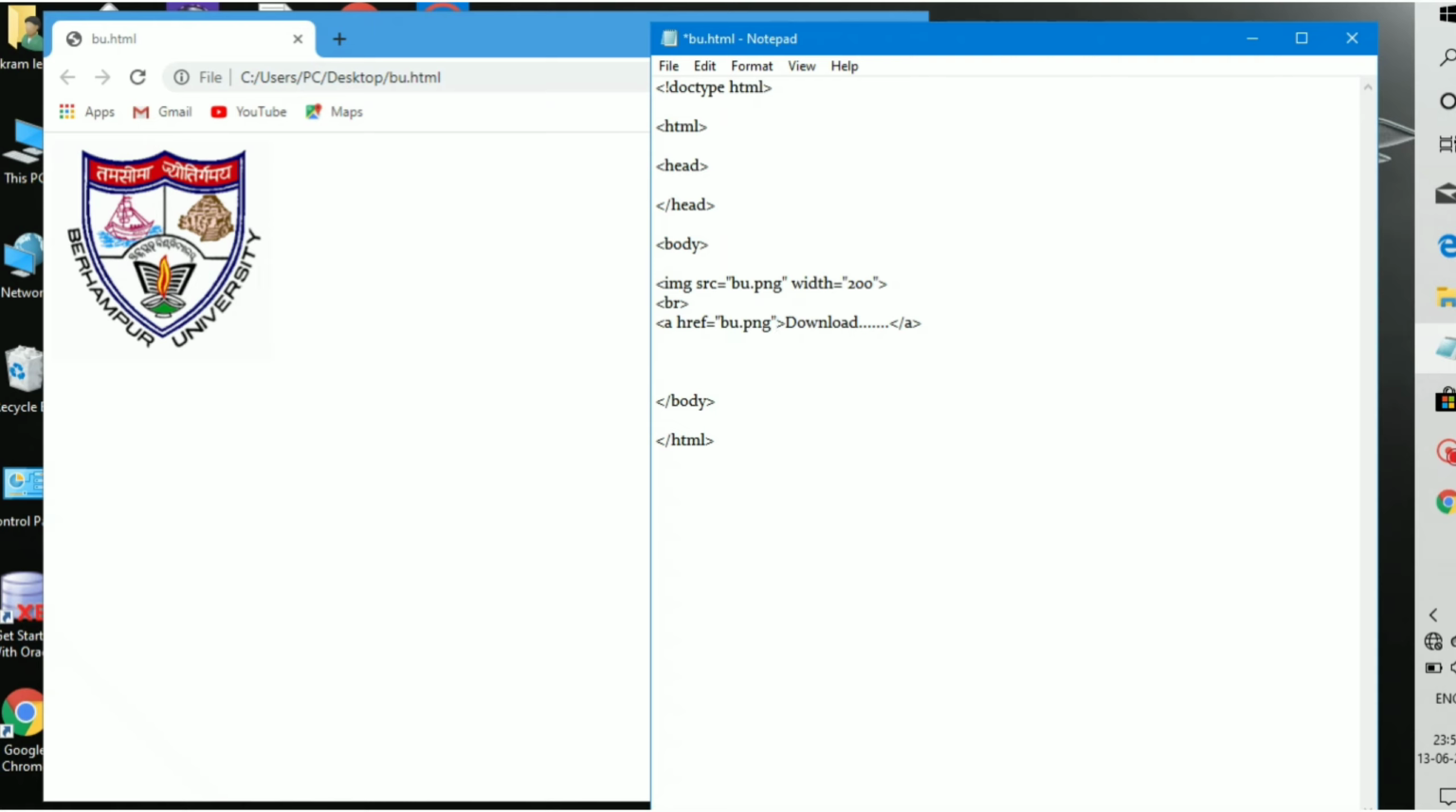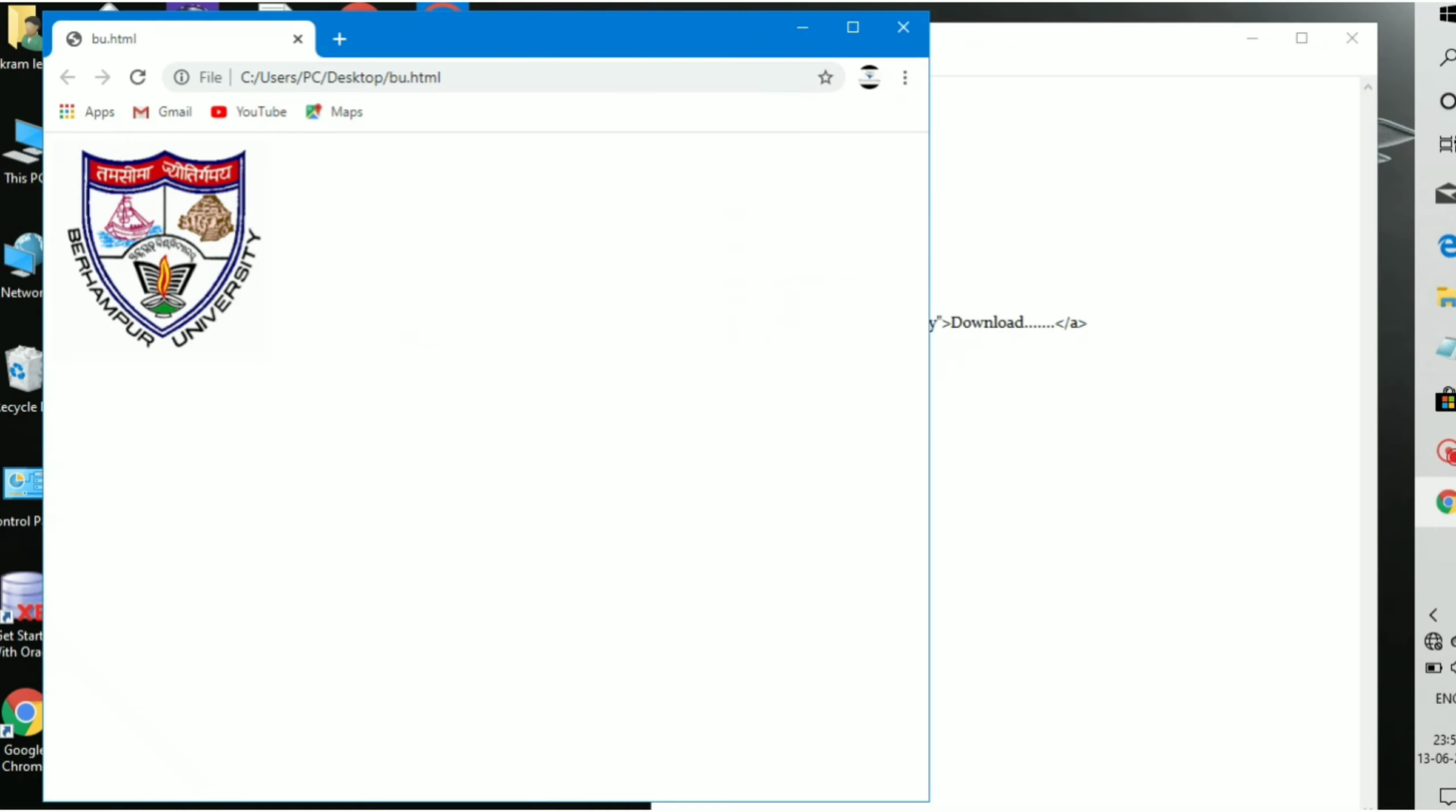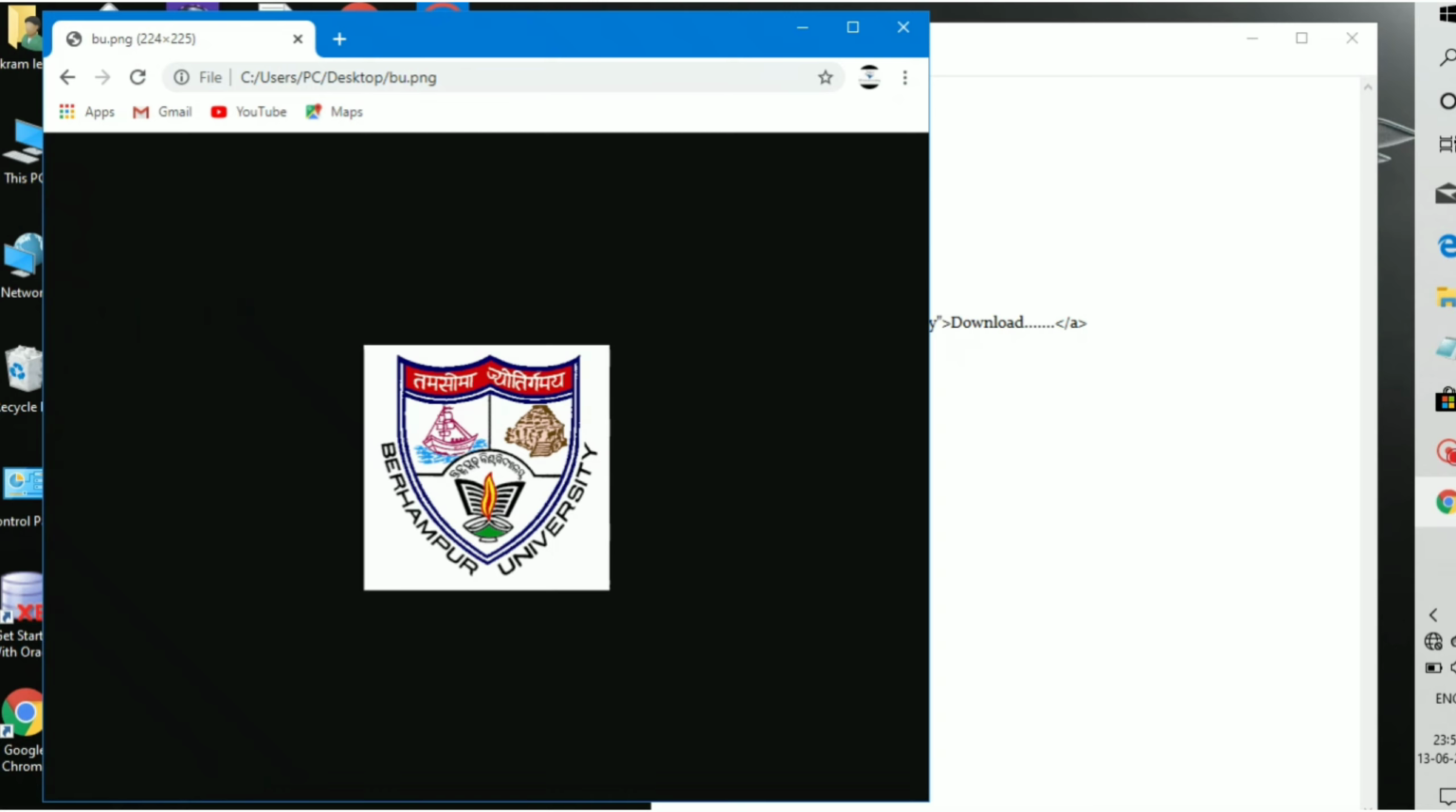bu.png. Then the downloaded file name is university. Then save the file and refresh the browser. Look, the download link was added. If you click on it, then that image is going to be downloaded.